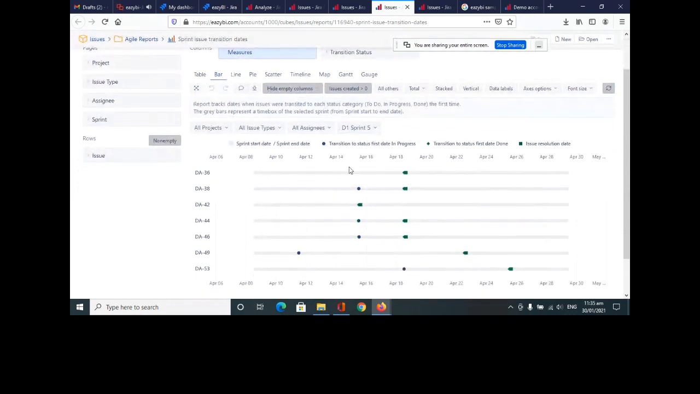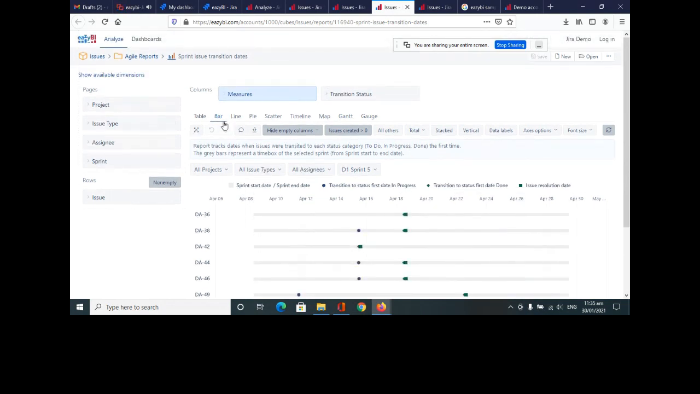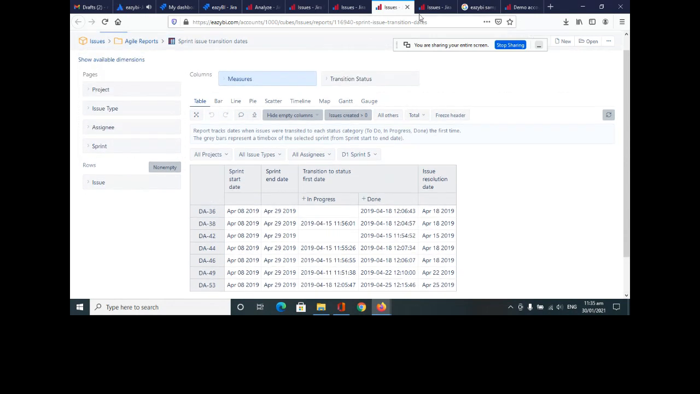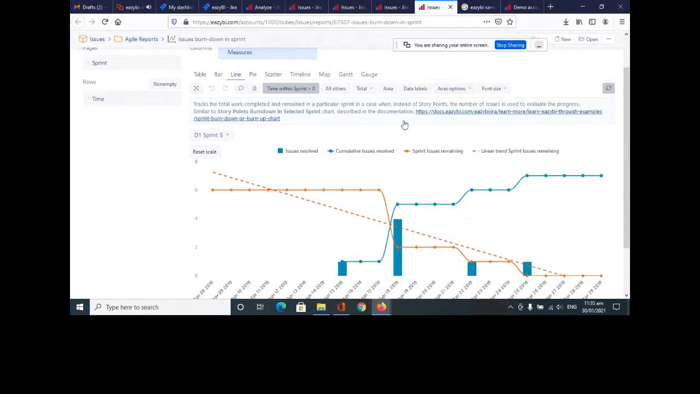You have sprint issue transition days. You can find out when the in progress transition happened, when it moved to done. All those are pretty much possible over here. So you have the sprint date, sprint end date, and when it was in progress, when it was in done, based on the ticket numbers. That also can be created.